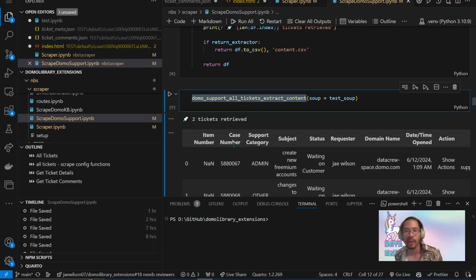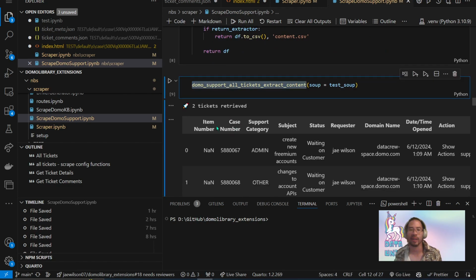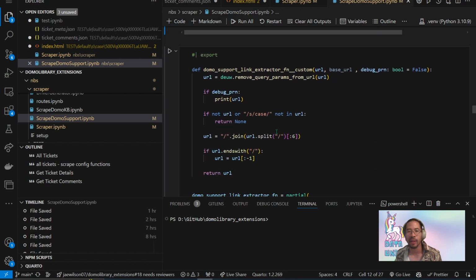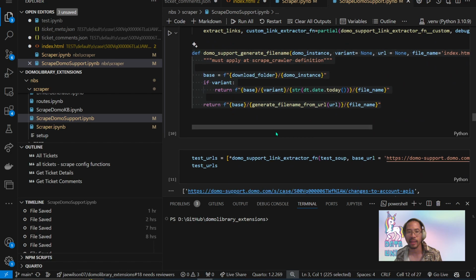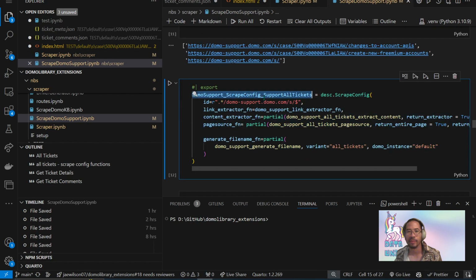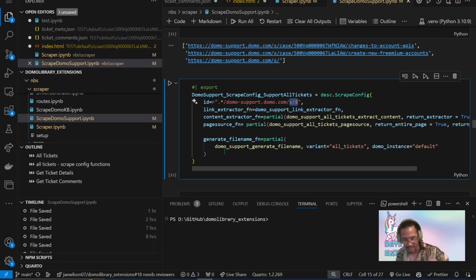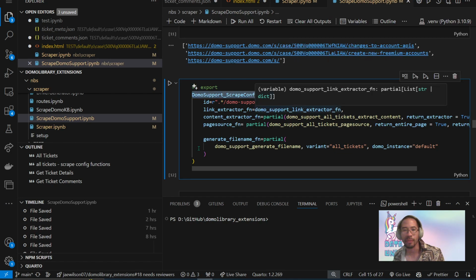So remember, there is a function for extracting the tickets on that main page. Well, how did we do that? Well, let's start at the support all tickets. I have to match on this URL. And I'm not great at regex, but this is actually something ChatGPT is really good at. But this basically says, if my URL ends with support.domo.com/s, that's where it ends. That's how I know I'm on the main page. And so that's how I know I'm going to use this config to scrape the content.